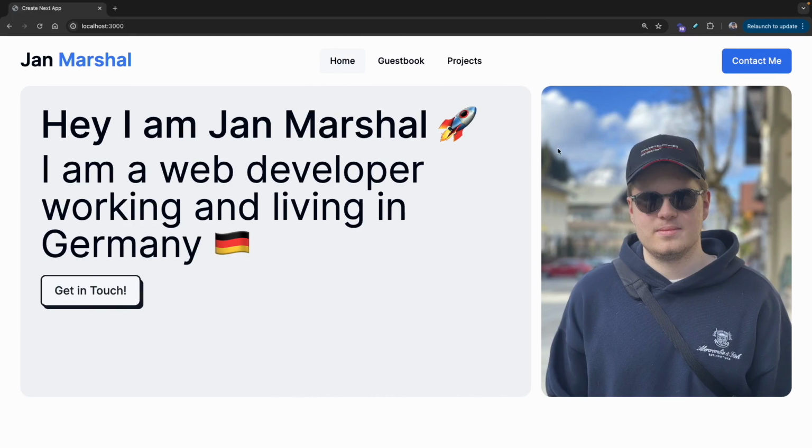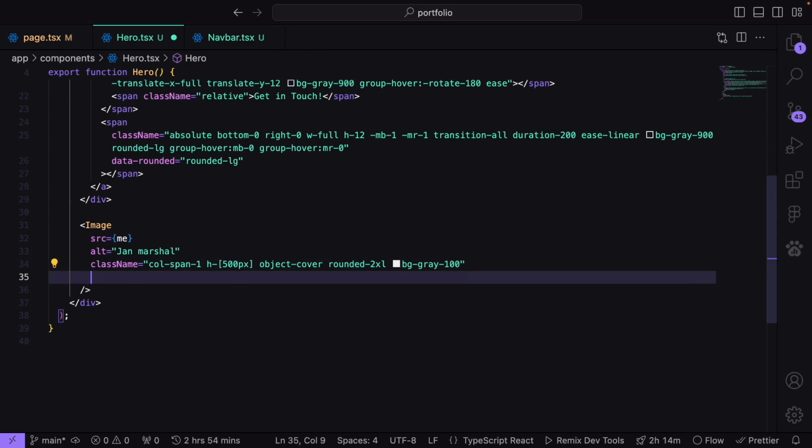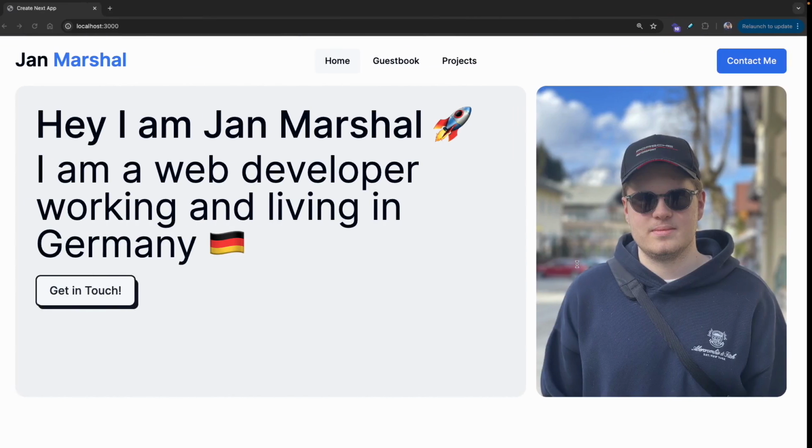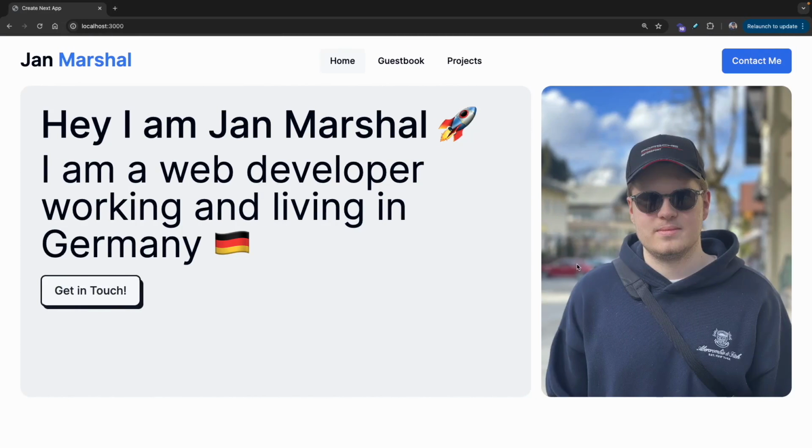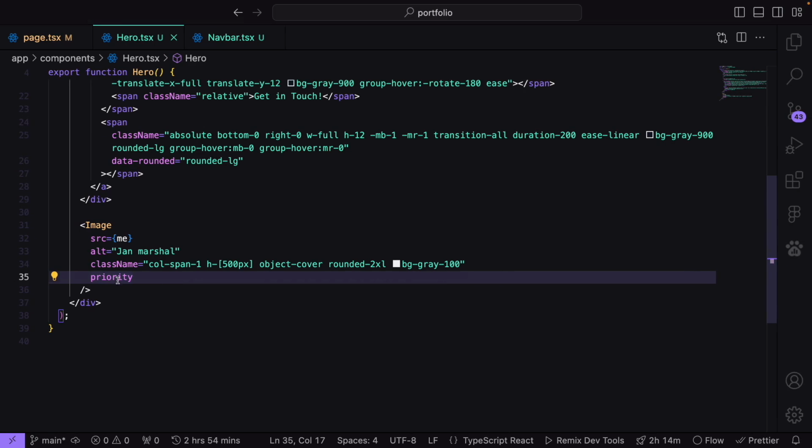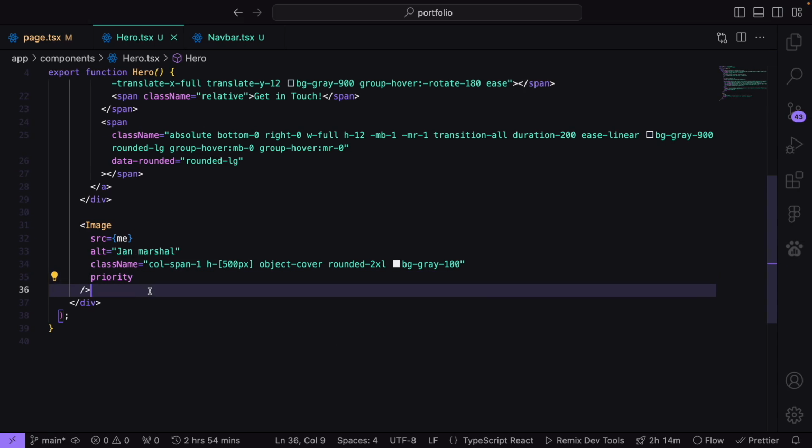Let's again go back. And now you see my image right here. So this actually worked. One thing I will also right here do is add in a priority tag. So let's right here say priority. And with that, I just tell Next.js to actually load the image with priority. So I don't want to have any ugly loading states. I want the image to load fast. And that's why I added this priority tag right here.